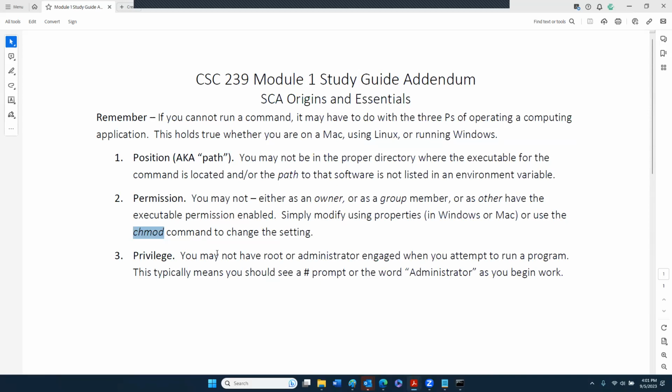And then there's privilege, right? So you may not have root or administrator privilege, and some scientific computing applications require you to be a root or an administrator, someone with privileged credentials. It means your login account is a member of a specific security group. So specific permission, specific privilege, or your position on the system, where you are on the system. Those are the 3 Ps. Any questions?